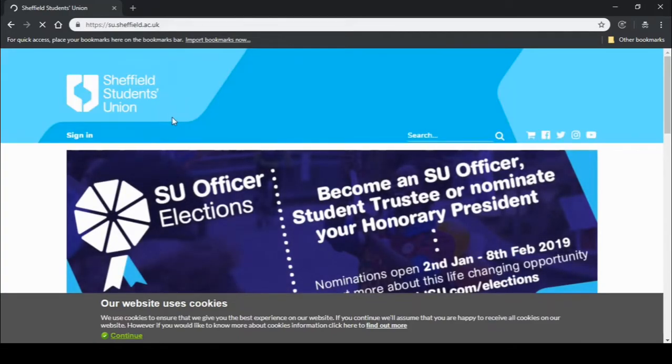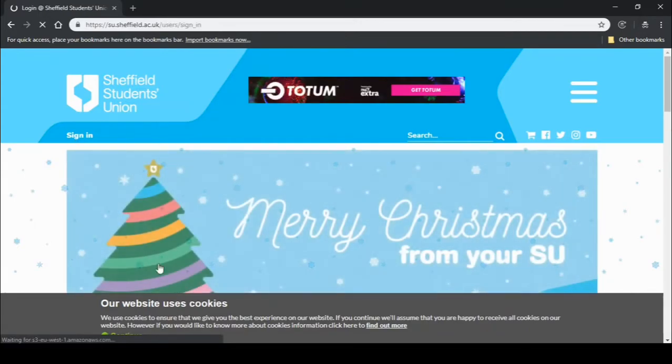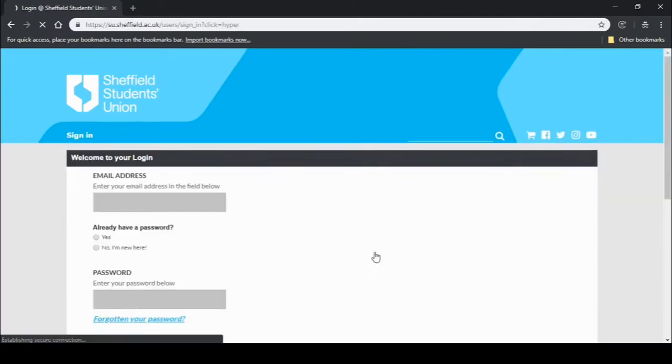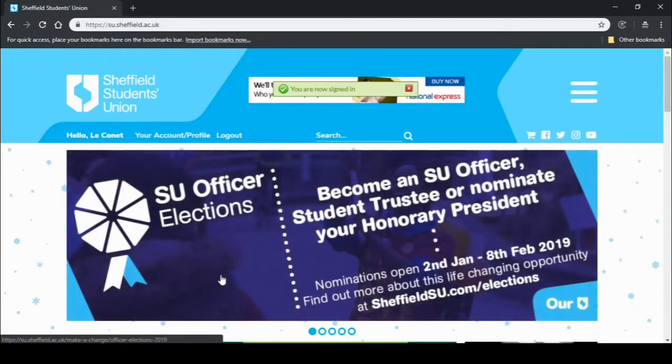After you open the Students Union website, click on sign in. If the person is a student of the University of Sheffield, then they can just click on student login and that will take them to the university portal. But if it's a non-student, then just click on the guest login and the person has to create a guest account at the Sheffield Students Union website and then be able to buy memberships of your society. I'm just going to click on guest login. I already have an account, so I'm just going to sign in with those details.